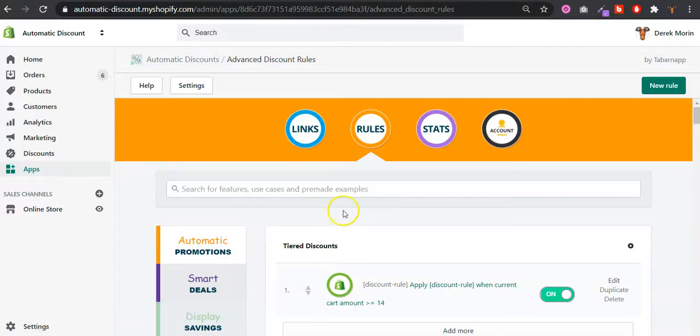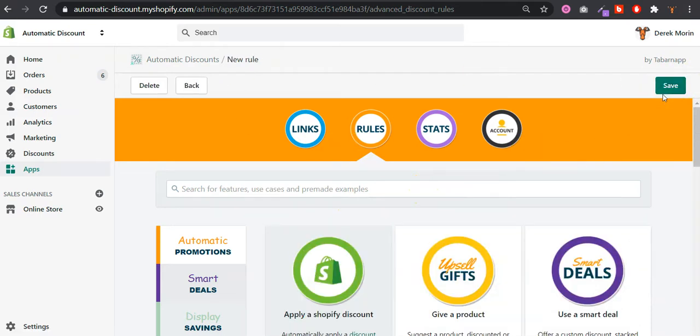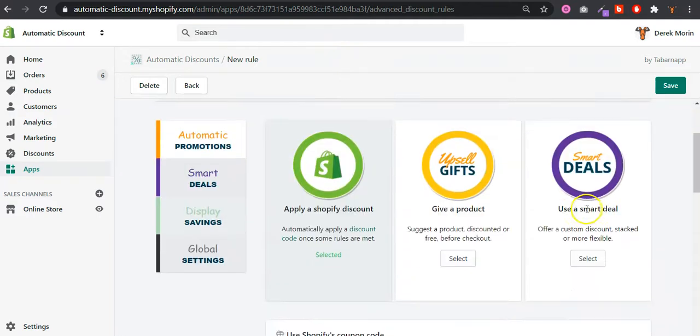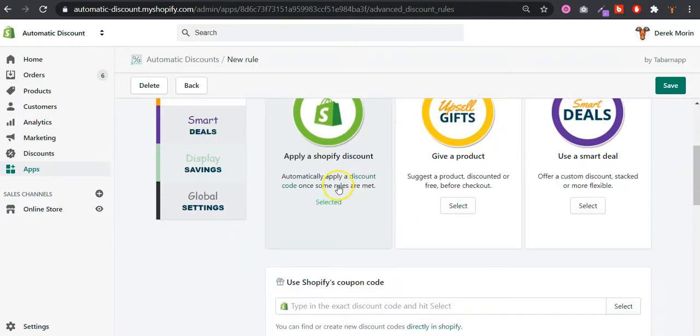Let's say you want to make a quantity break or a tiered quantity discount. You can do it. You create a rule for each tier that you would like. For example, buy one item, get 10%, buy two items, get 20%, buy three items, get 30%. So each tier will require one rule.